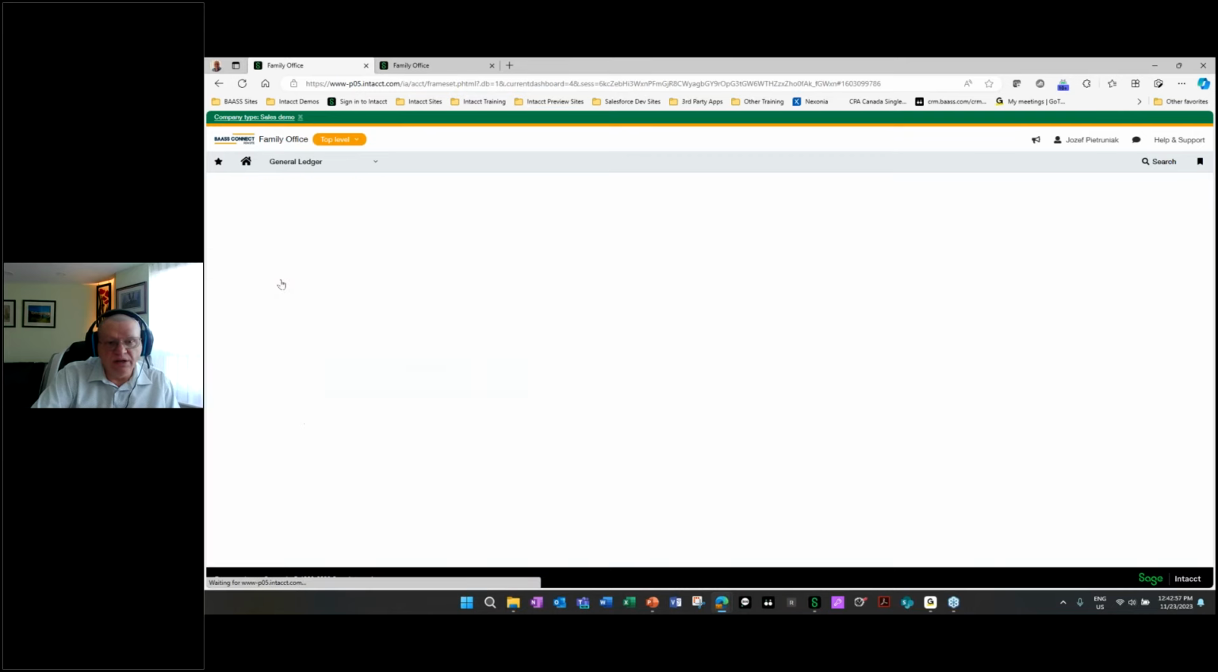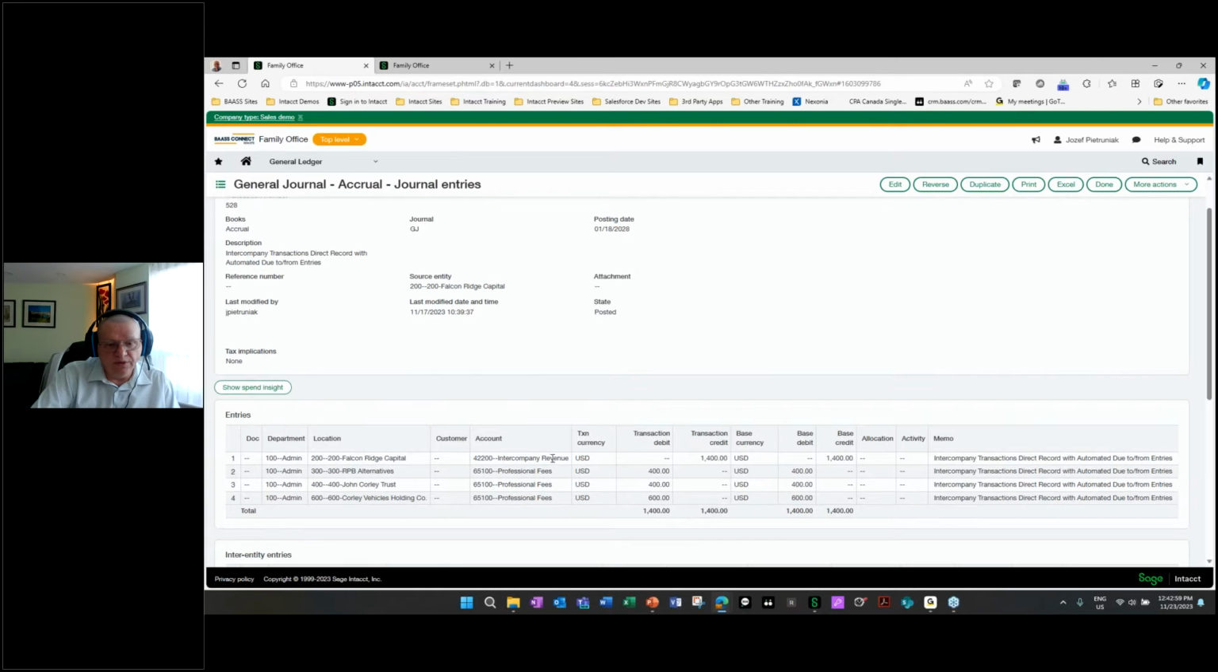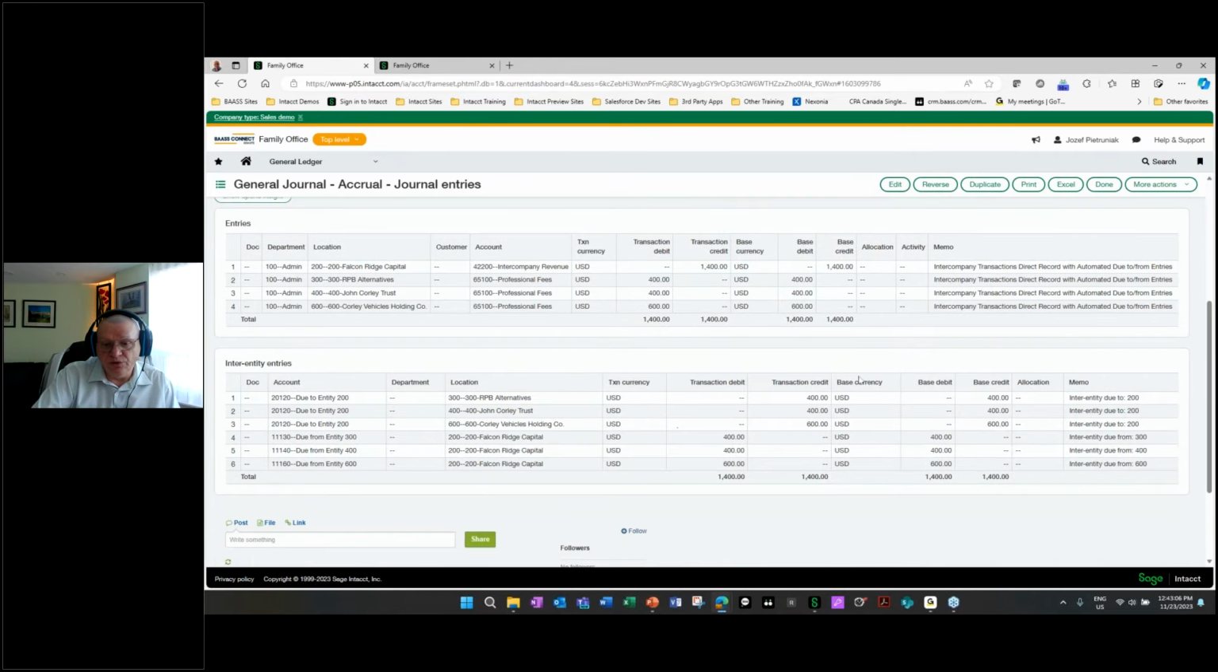There's a transaction in here. So we posted this intercompany revenue. We charged some professional fees to the different entities, and the system will actually go in and create our due tos, due froms automatically for us. That also speeds up that reconciliation process and making sure all the information is correct.